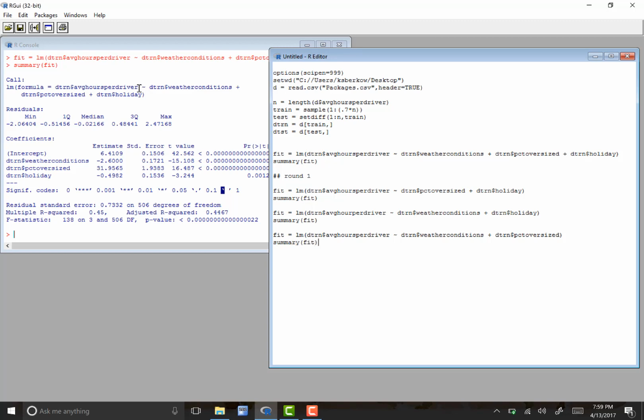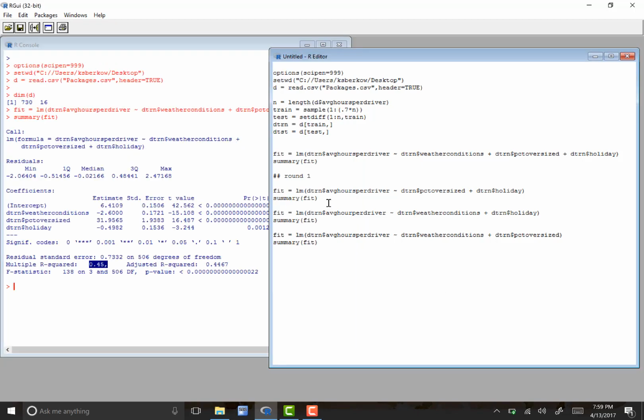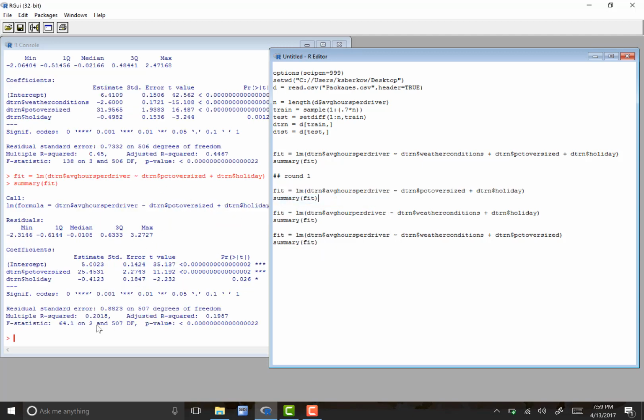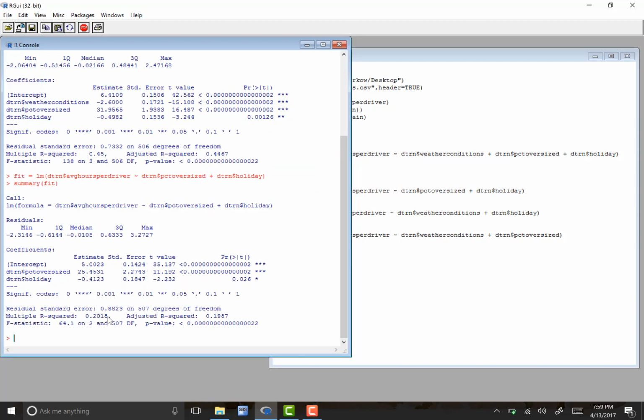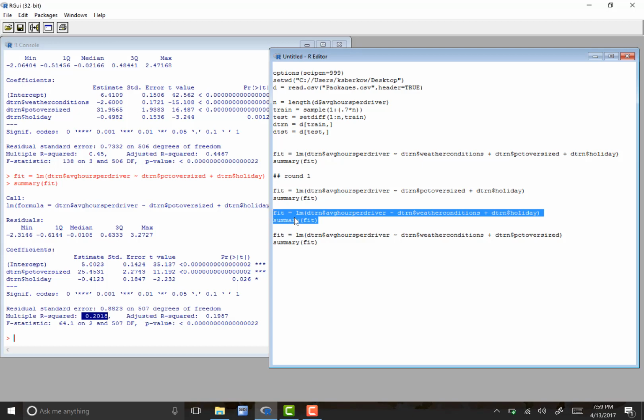And what I'm looking for is changes in the R squared. So remember, we started with an R squared of 0.45. When I run the model without weather conditions, the R squared goes from 0.45 down to 0.20. That means when I took weather conditions out, I explained 25% less of the variation in average hours per driver. I'm doing a 25% worse job solving my problem. When I remove percent oversized, let's see what the effect is.